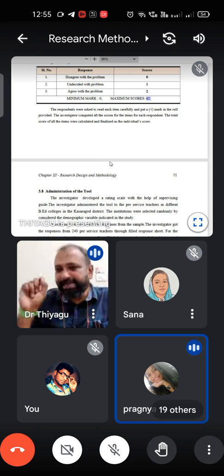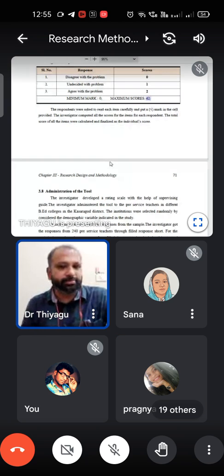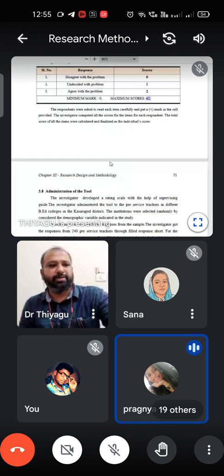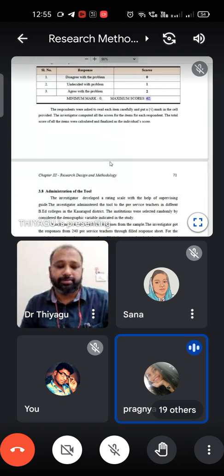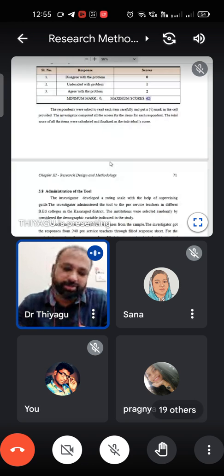Yes, sir. And here the sample number will be the same? Sorry? The sample number will be the same, no? Like the number of participants, because as you have taken the experimental group and... Listen. That's a good question, Pragna.